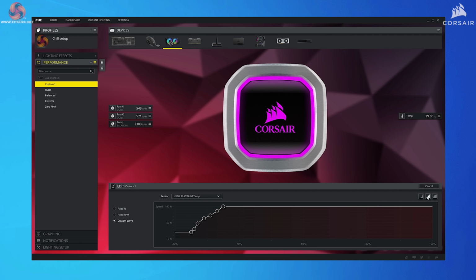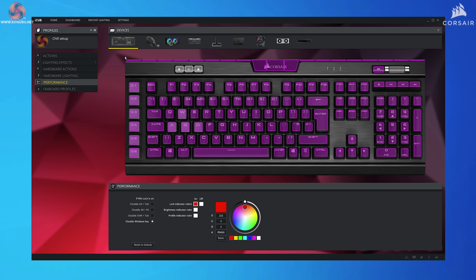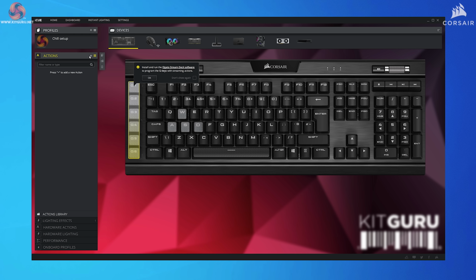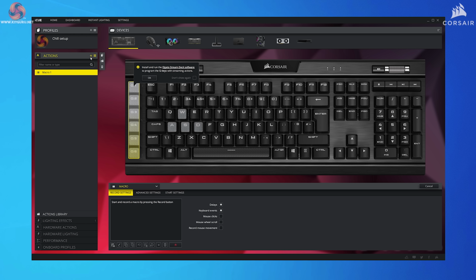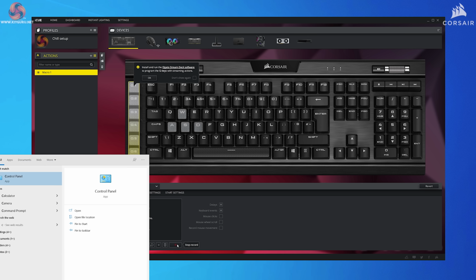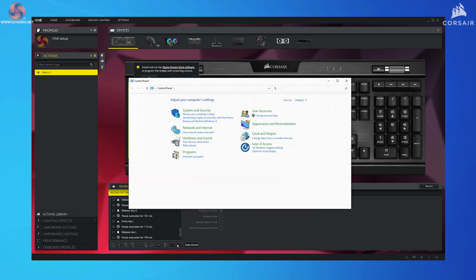If you want custom macros for your keyboard or mouse for this profile, then you can do so as well. So we'll select our K95, select actions tab and click add new action by clicking the plus button. Macro is selected by default. Press the red record button to enter your macro. Press the red record button again to stop recording, and then select the key that you want to assign the macro to.